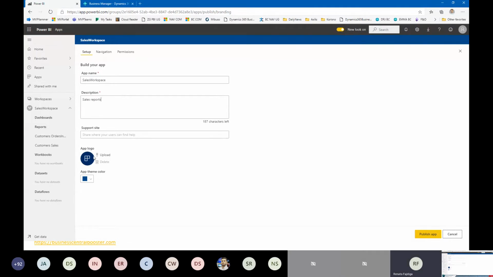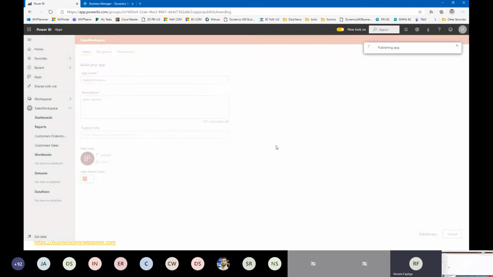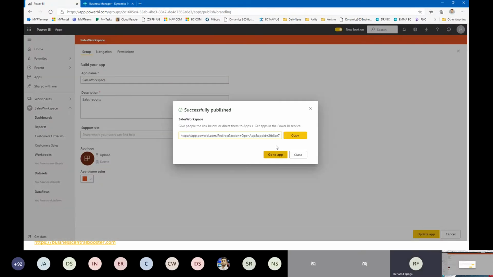I can upload the image again and change the color of the application. So, for example, this one, and publish the app. Okay, it will say that it will take a few minutes. So I will publish the app, and in a few seconds, I will get my application. And now I can go to this application.